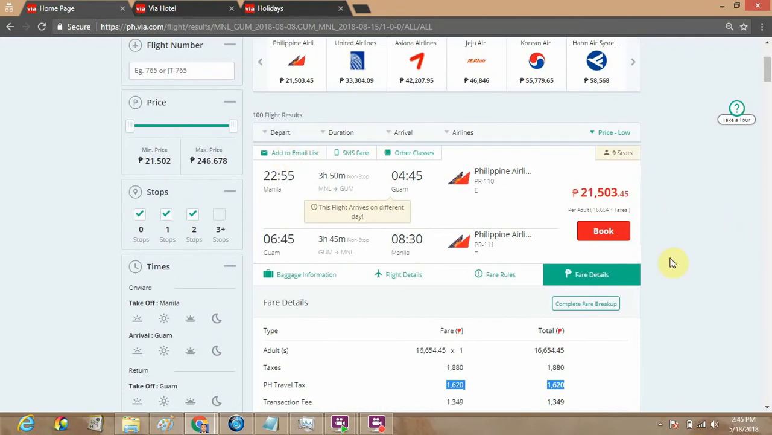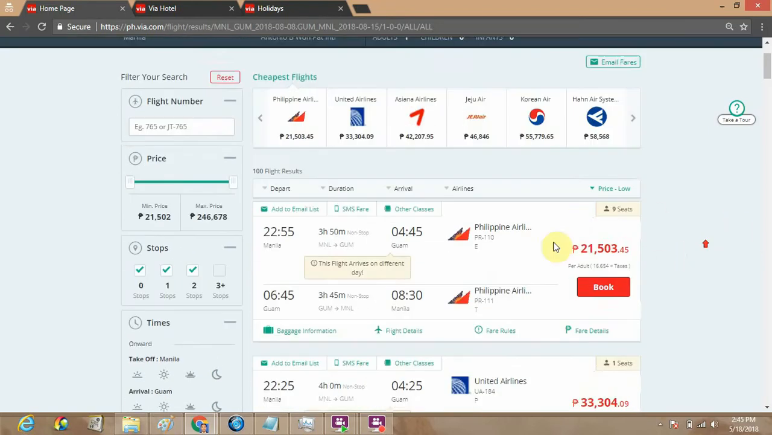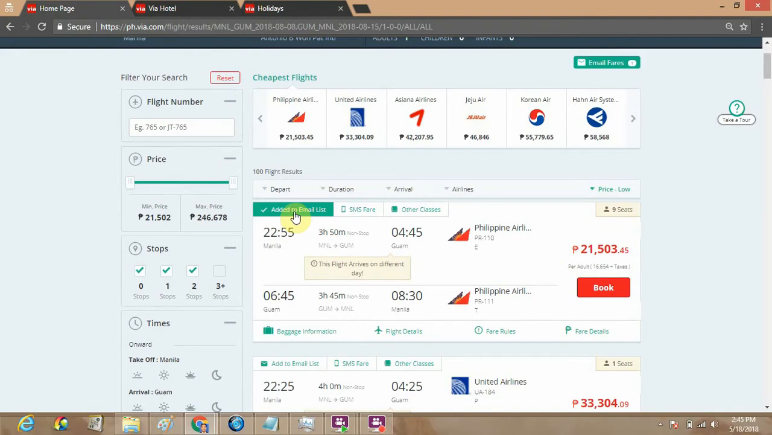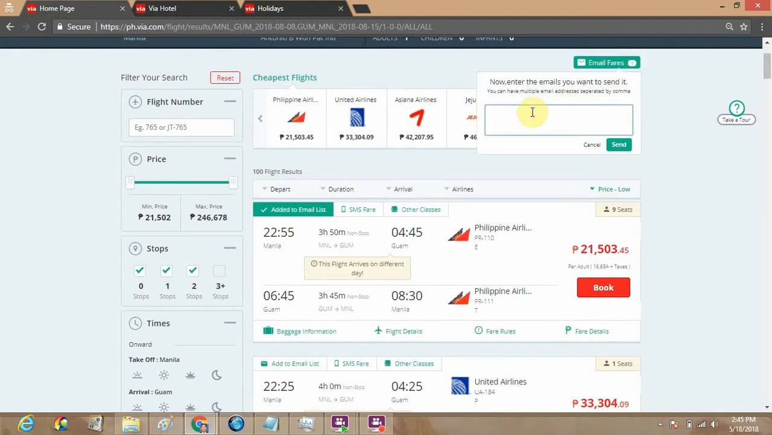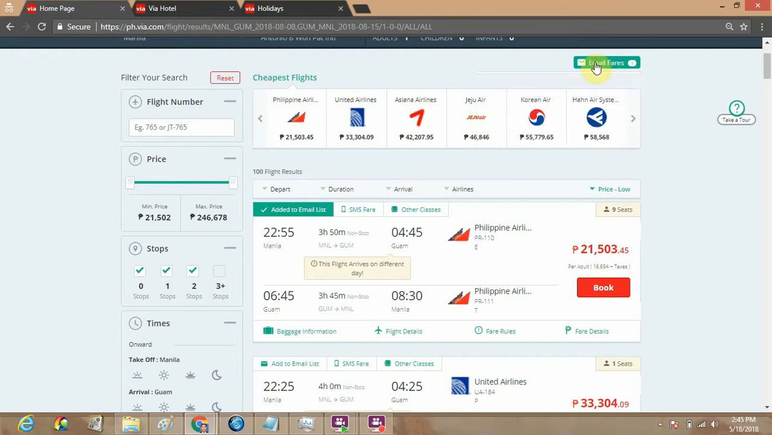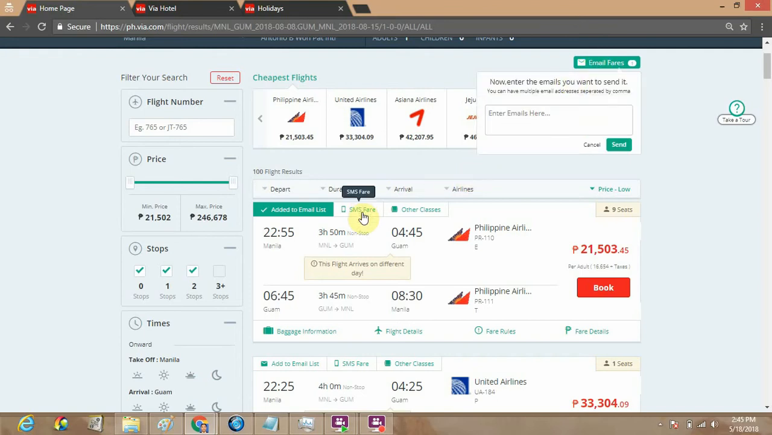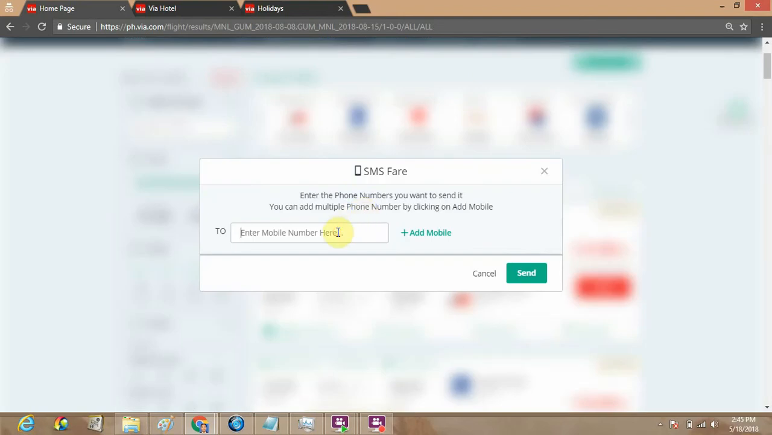If the passenger would like to receive the quotation through email, simply click Add to Email List. And then click Email Fares there at the top and provide the email address of the passenger. If the passenger would like to receive the quotation through text, simply click SMS Fare and provide the mobile number.